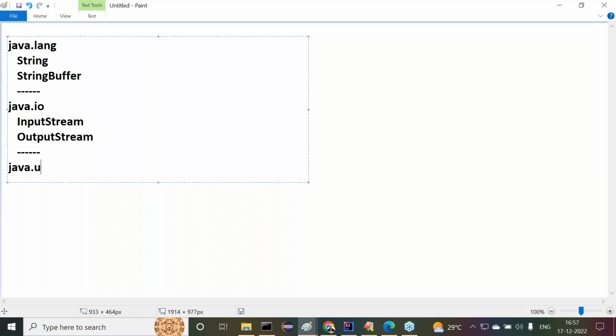Next one is java.util, which is a package. Inside this, ArrayList is one class. Next, LinkedList is another one. Like this, so many things are available. I'm giving an example, try to understand it.